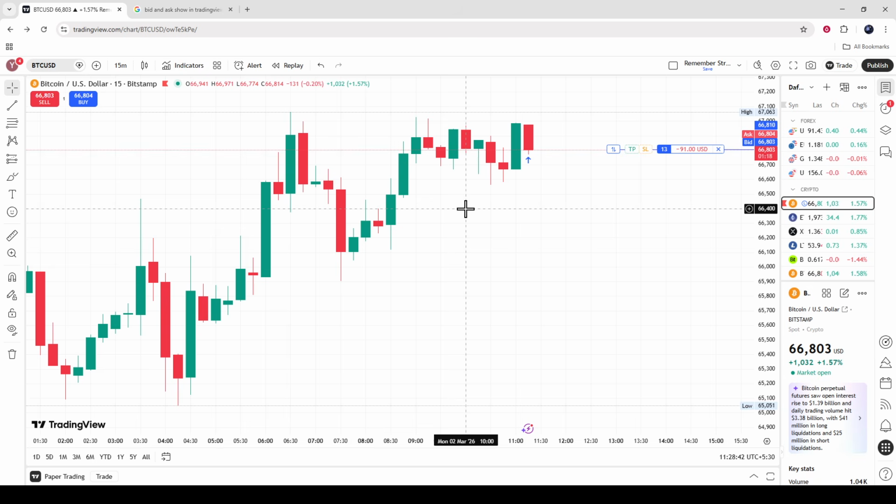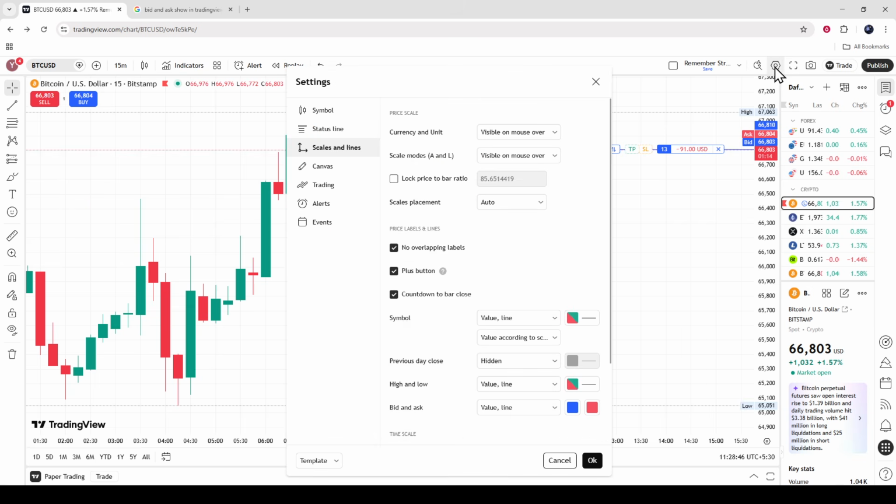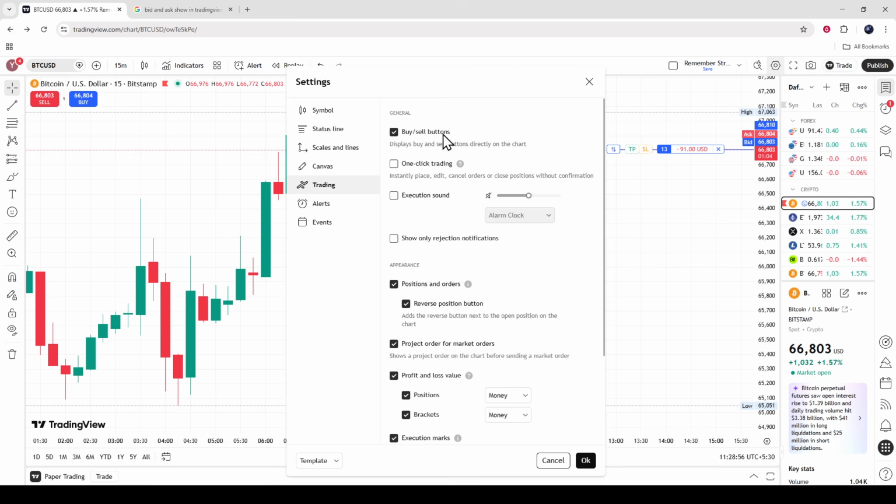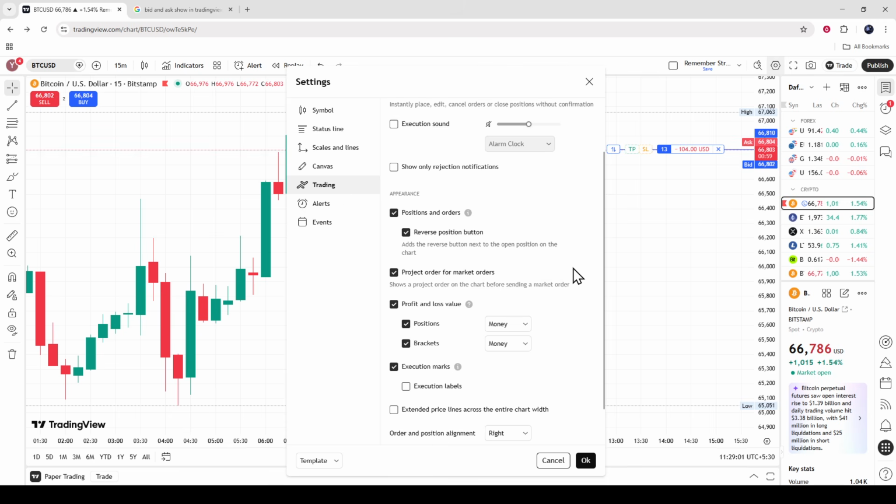Next, look for the gear icon on the chart's top toolbar. That's the Chart Settings button. Click it to open the settings window. You'll see several categories on the left side of that window. Find and select the Trading tab. This tab controls features related to trading tools and visuals, including the on-chart order buttons.